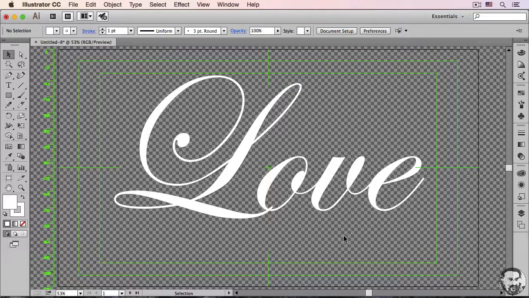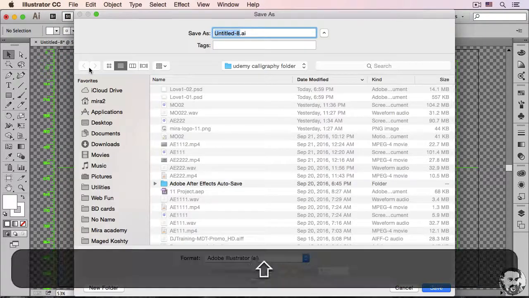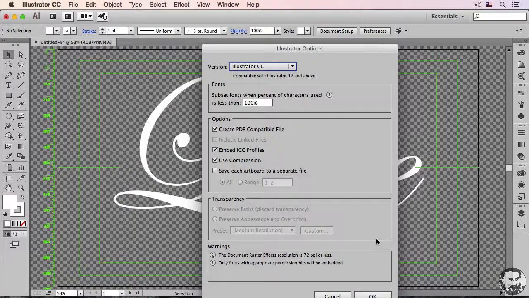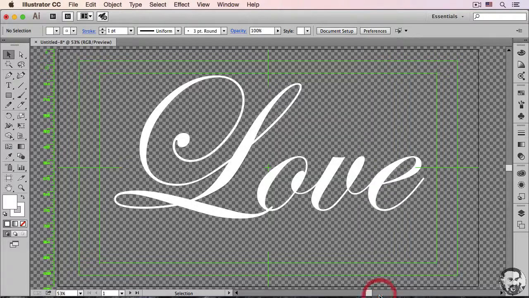Please make sure that you always save your files. File, Save, love 1. Save. Save it as an Illustrator file. No problem to import in After Effects.